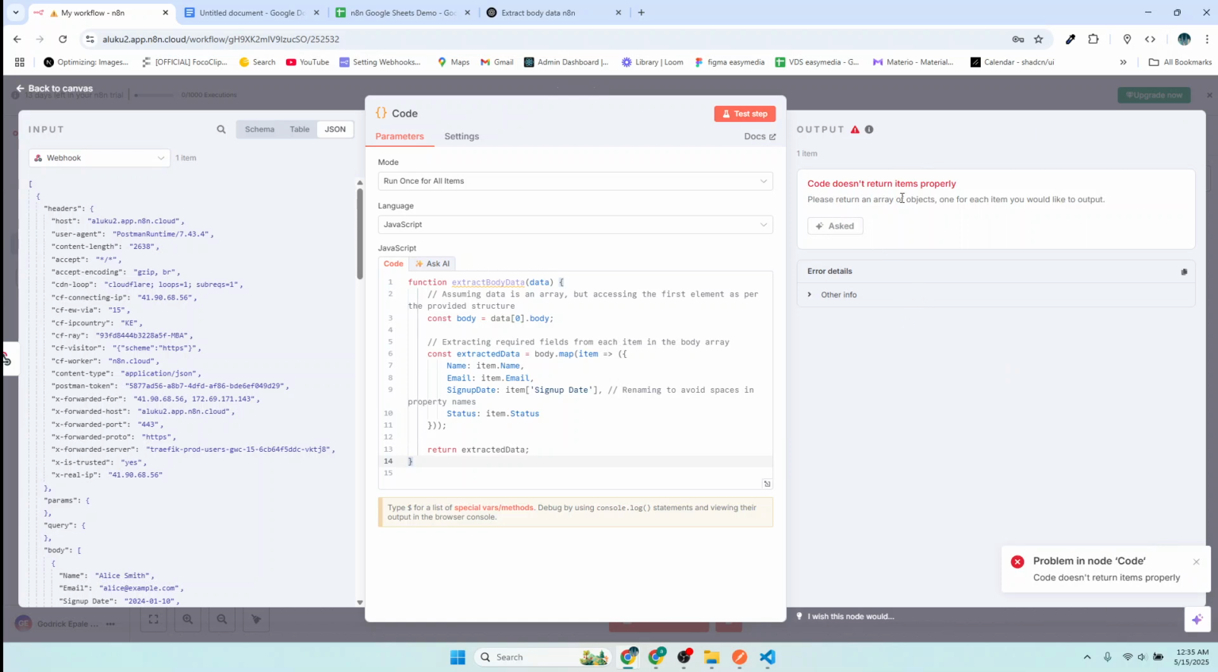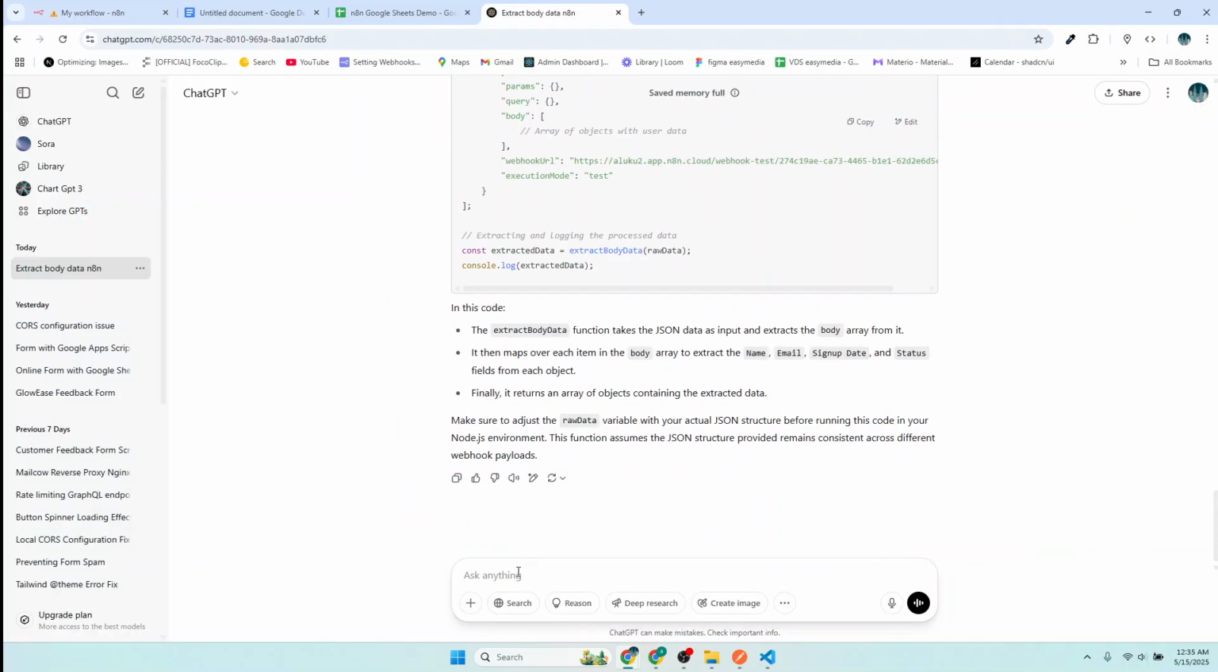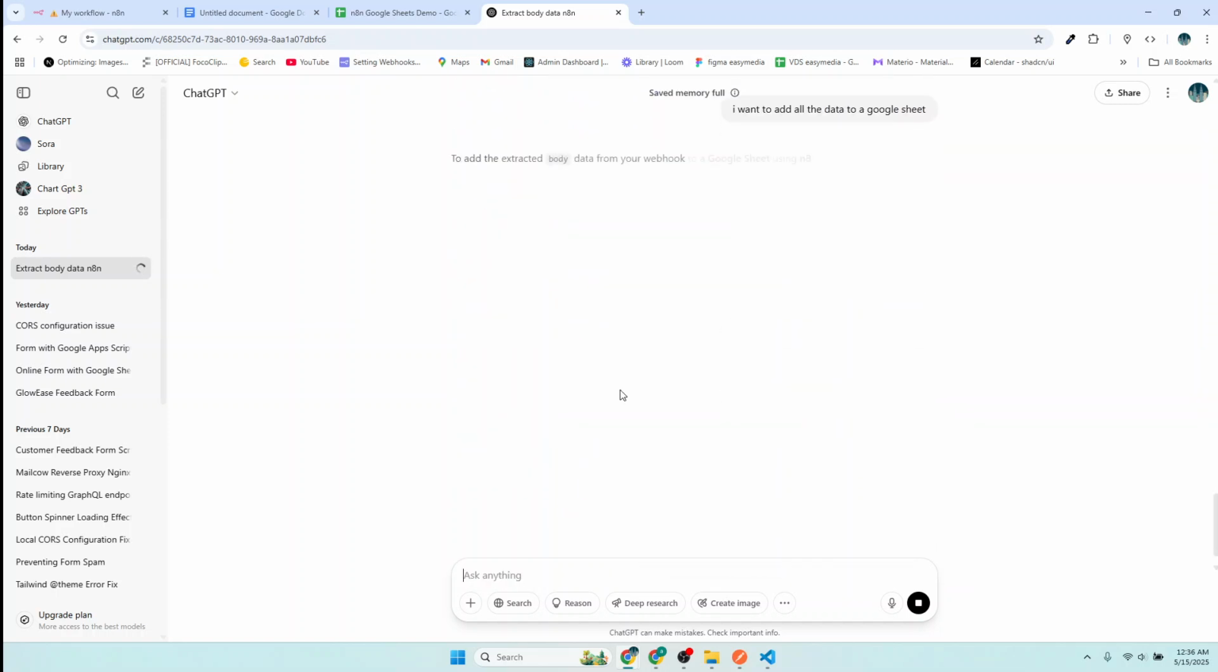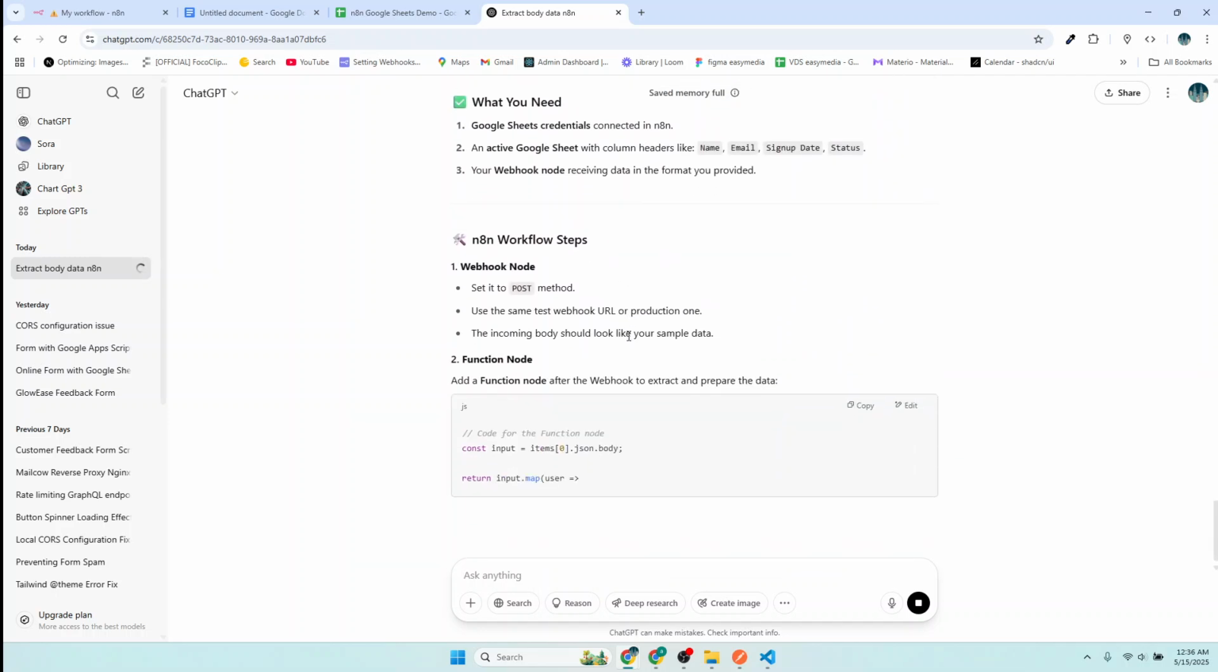So we have problems. Code doesn't return items properly. So I'll go ahead and tell ChatGPT I want to add all the data to a Google Sheet. So ChatGPT is going to fix that for us and create a clean function.